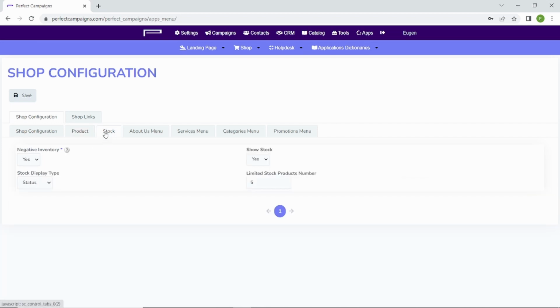Stock. Negative inventory: the customer can place an order even if you don't have the products in stock. Show stock. You can show or hide the stock field. Stock display type: status or numbers. Limited stock products number. If you like to have a status display type, like limited stock, you have to introduce the number of products that indicates a limited stock, let's say 5. The products that will have a stock less than 5 will get a limited stock status.